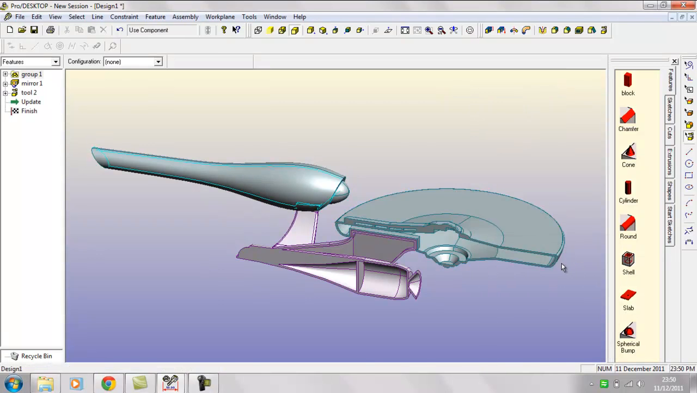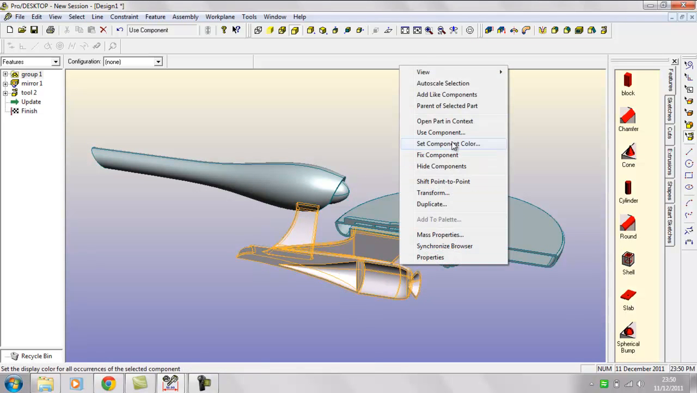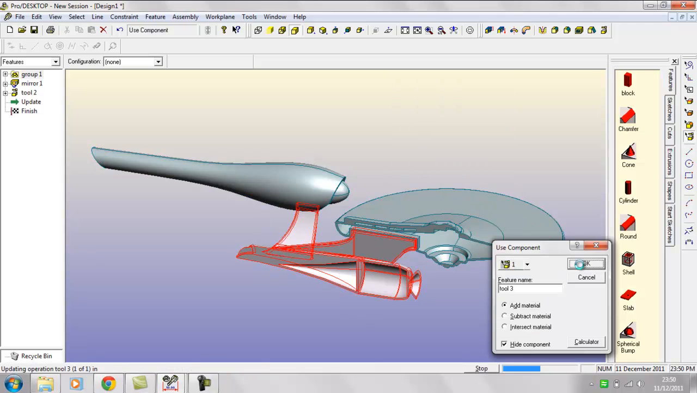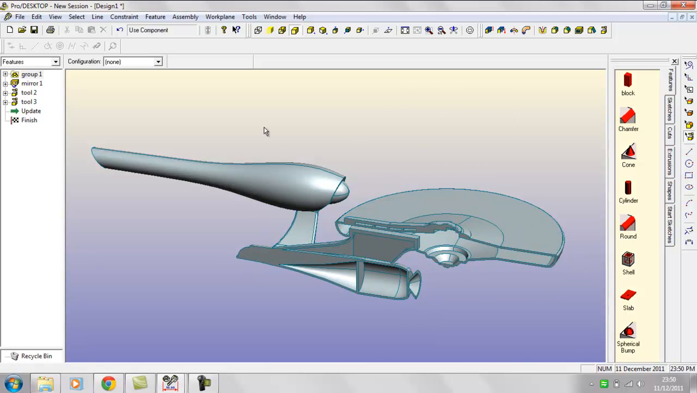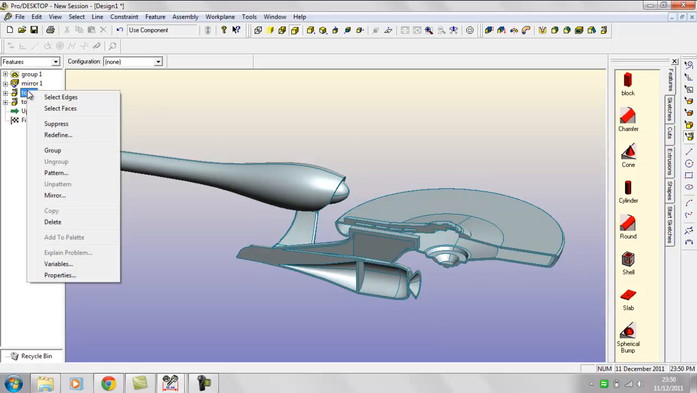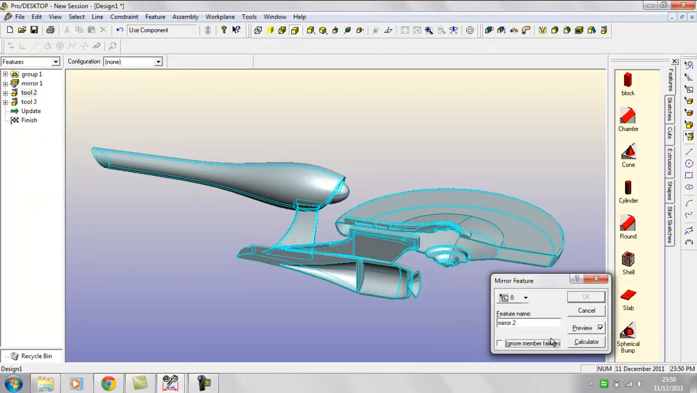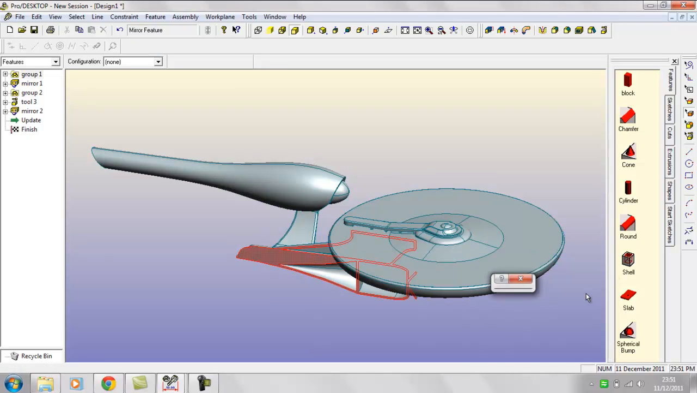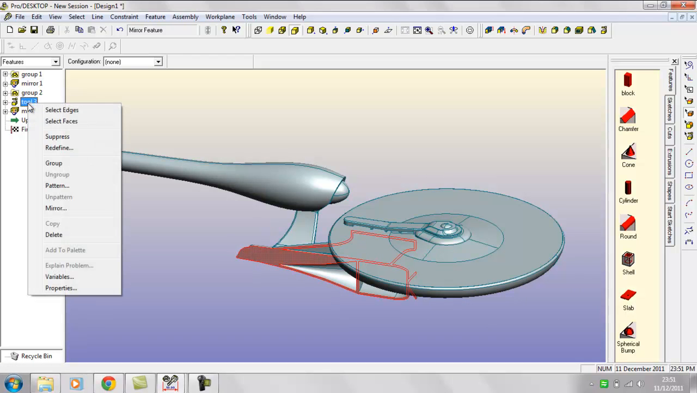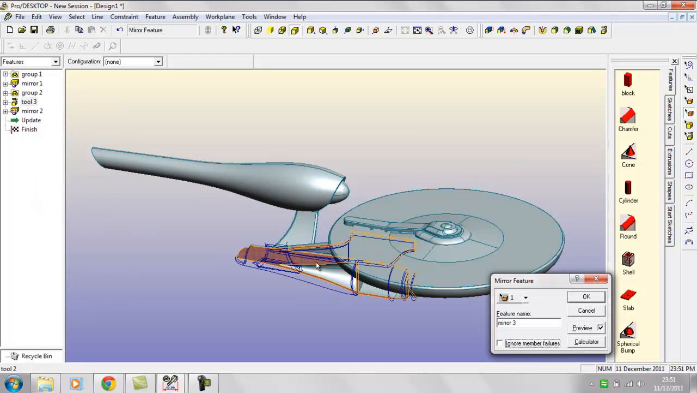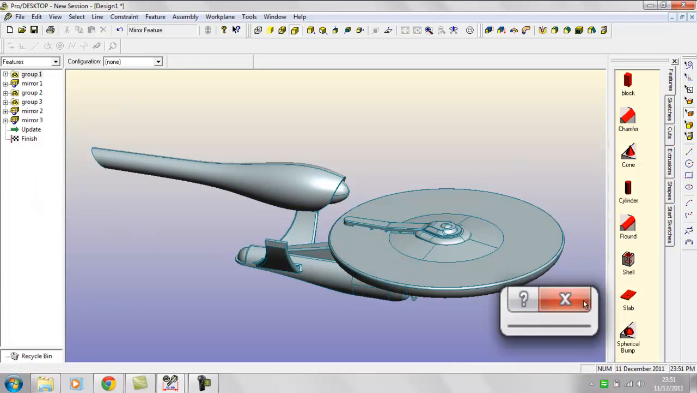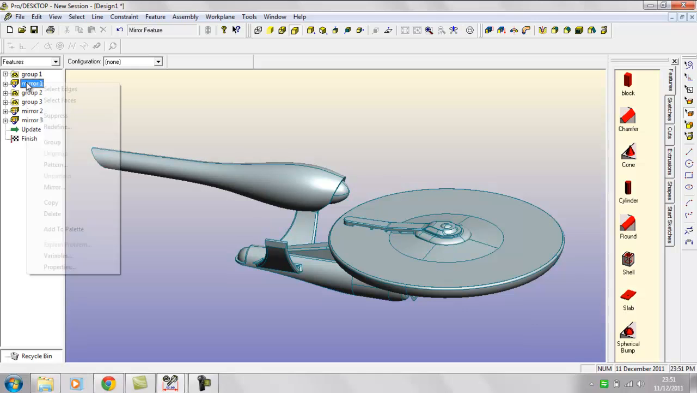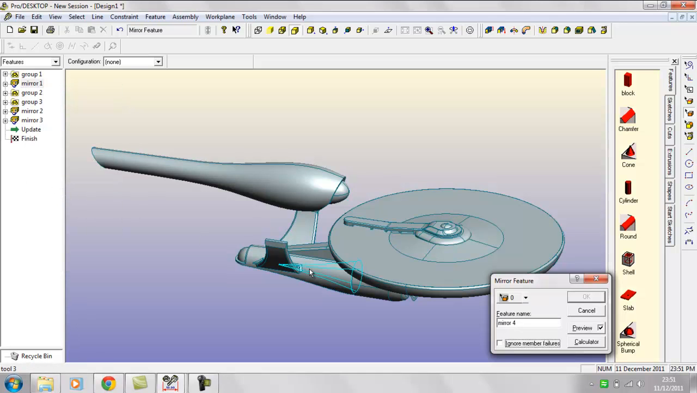Create a solid of the saucer, a solid of the body, then we'll go and mirror. That's the saucer. Mirror the body. There we go. Now I'm missing an engine here, so I'll mirror the one that I've made before.